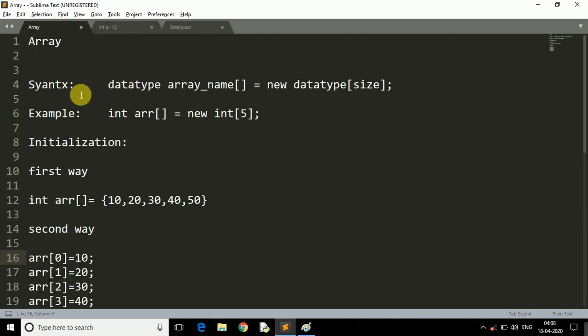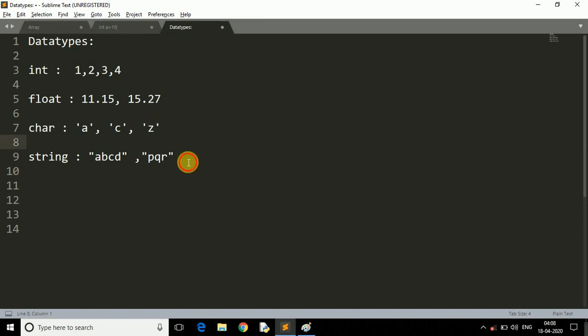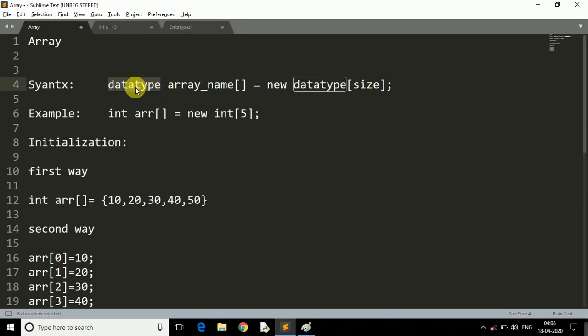Okay, let me explain the syntax first. First, we have to specify the data type. The data type specifies which type of values the array can hold. I have already explained data types in the variable video. So we mainly have four data types: integer, float, character, string. Integer means real numbers without a floating point. Float is a number with a decimal point. Character is a single character, and string holds a collection of characters. Okay, so you can use any of these. We also have other data types, which are double and byte, but mainly we use these four. So you can use any of these data types to create an array.